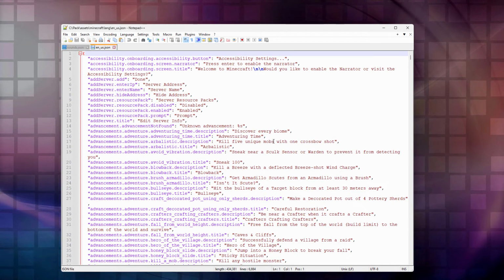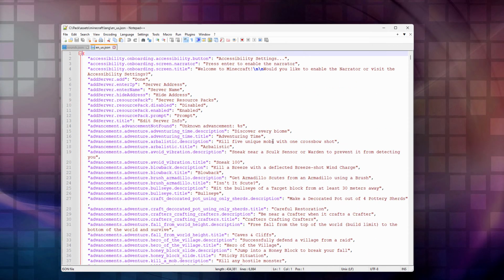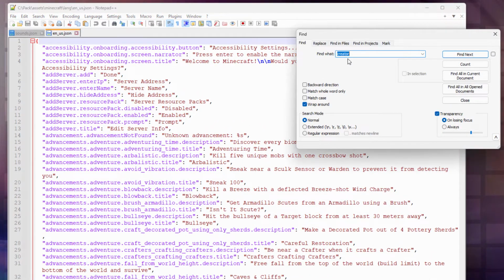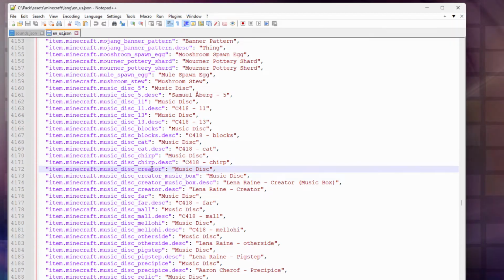And there's a lot of stuff in here, as you can see. We need to find the stuff for the music discs. So let's go up here to search. I'm going to find, I'm just going to search for "creator" because that's one of the music discs, and it's easy to find it this way. Choose next. And here we are in the right section. There's creator. What we want is blocks, and that's right here. We have two things: music disc blocks and music disc blocks description.